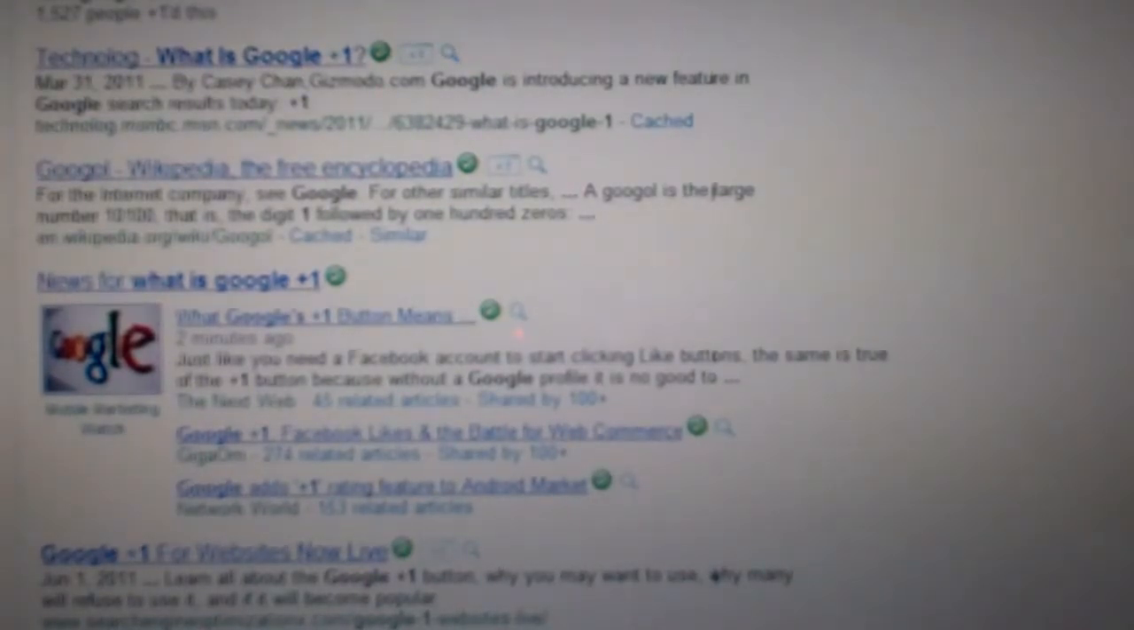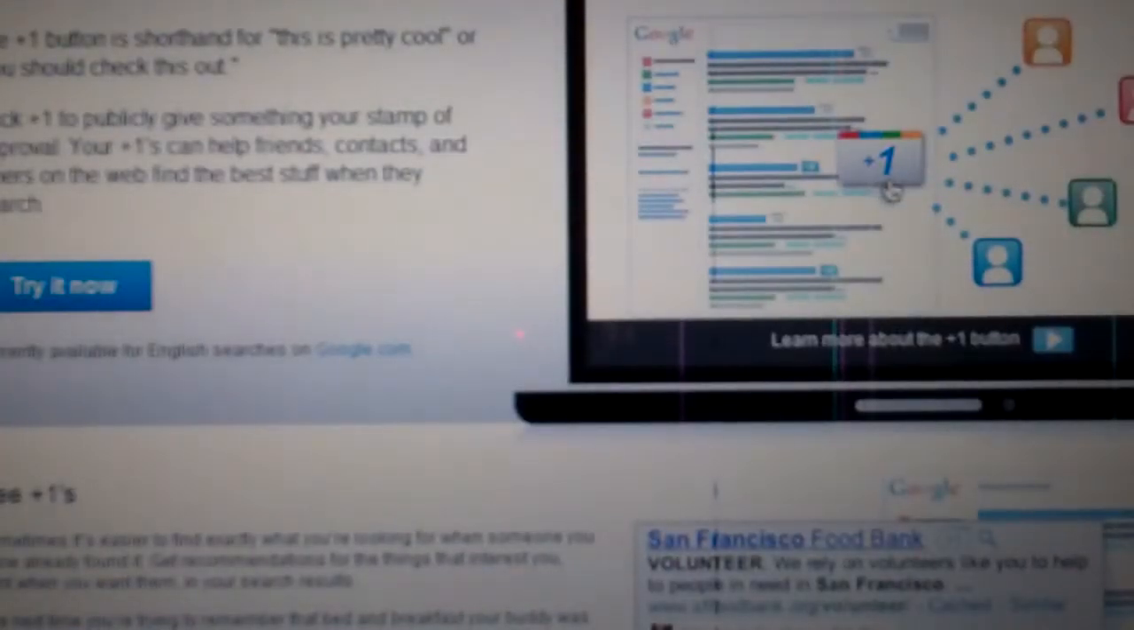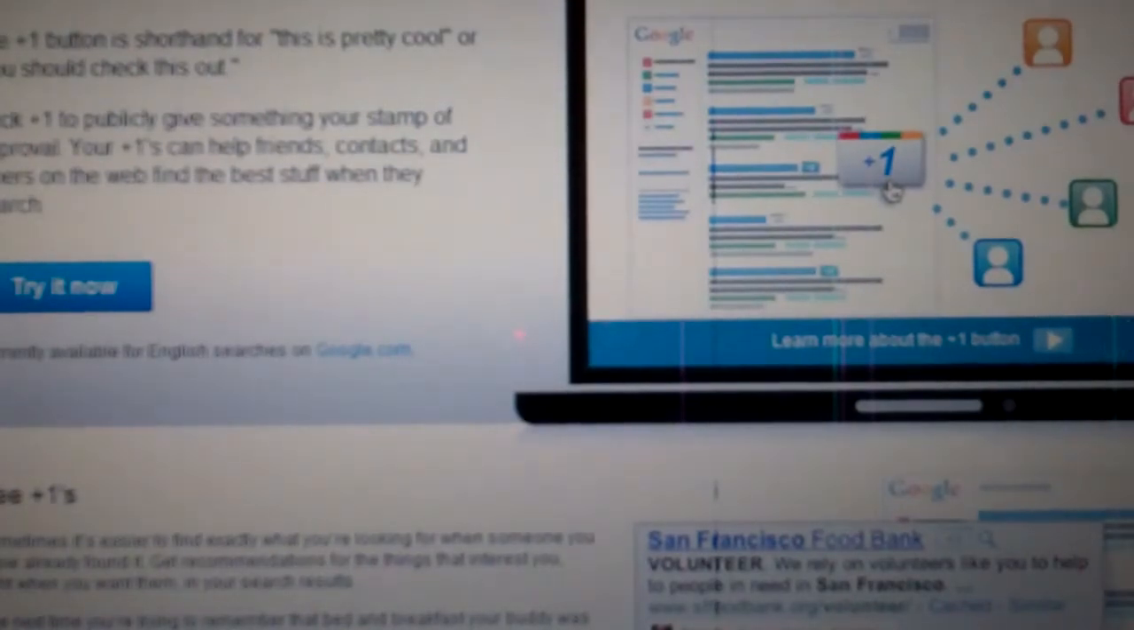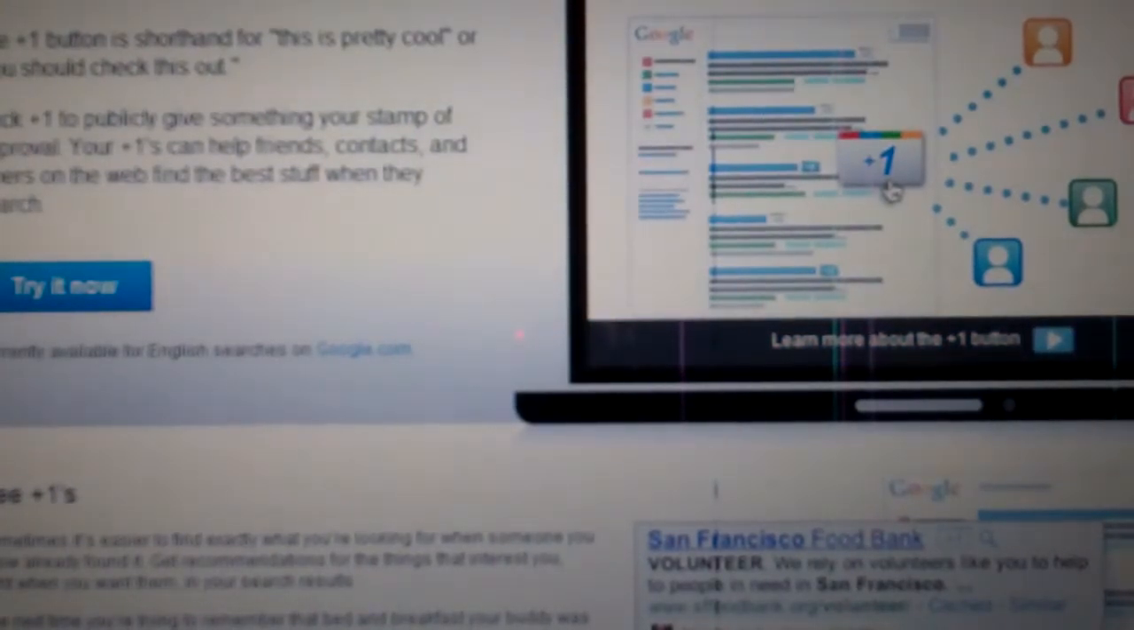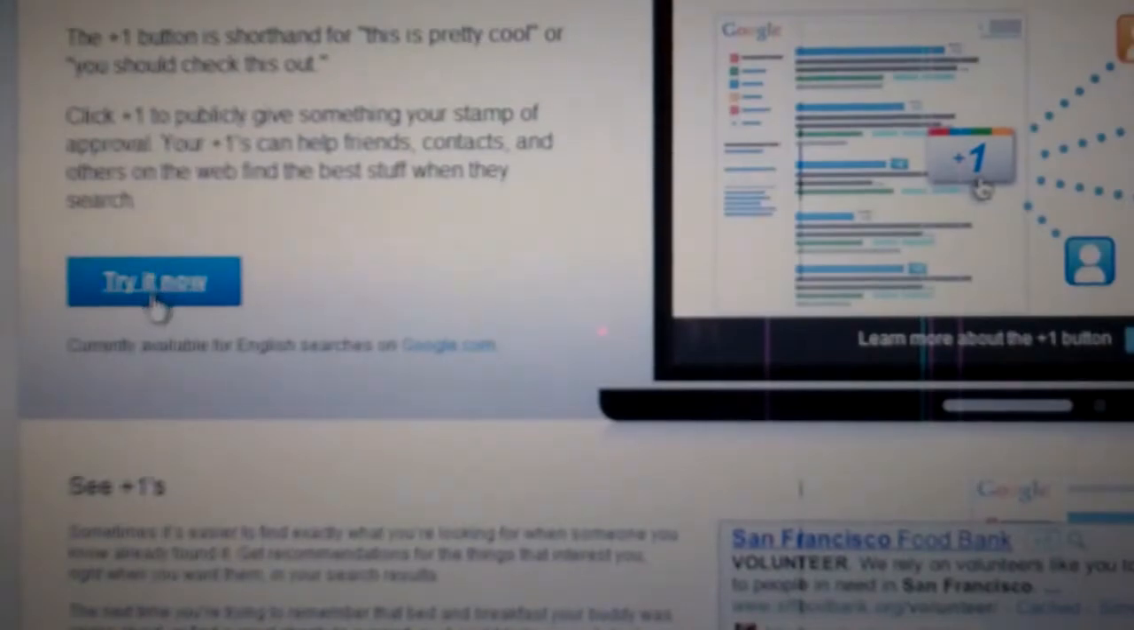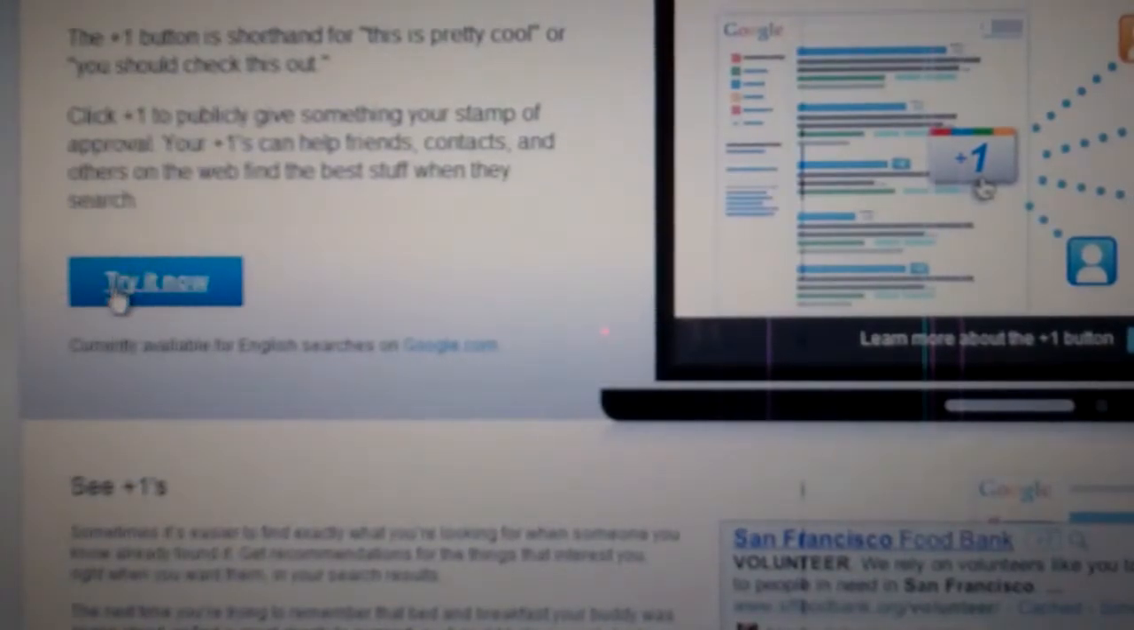In this case, I'm just going to select, for instance, this Google Plus One button. It's the first thing that came up on Google. And so it has a short video. It's a little over a minute. It explains what Plus One is. But there's also a place over here then to click, if you'd bear with me for a minute right there. It shows try it now. And you can go in and actually sign up.